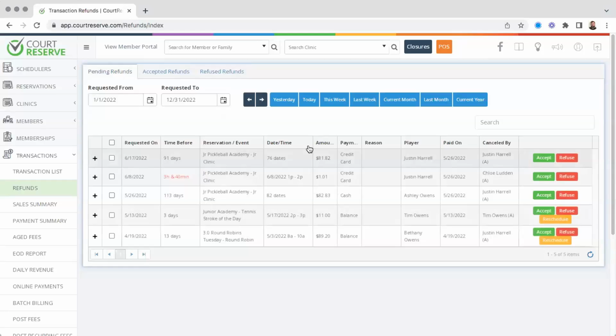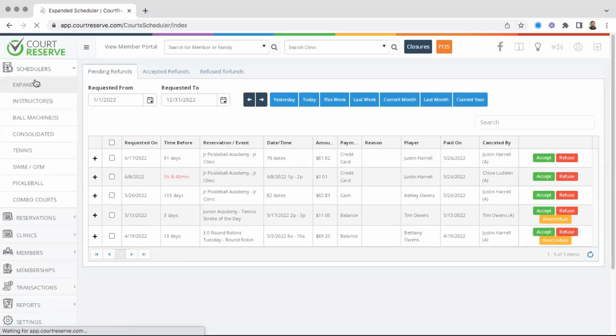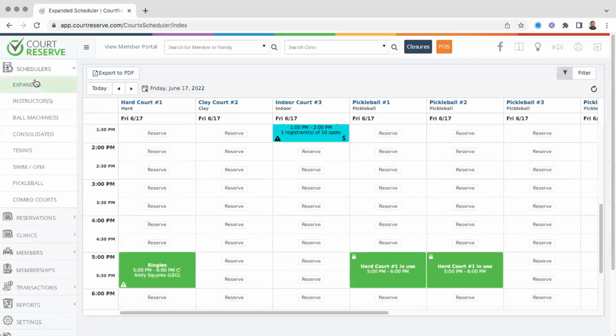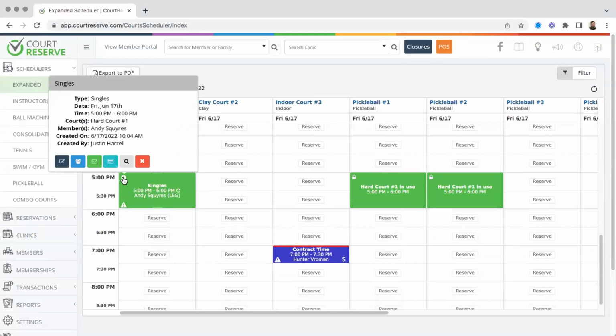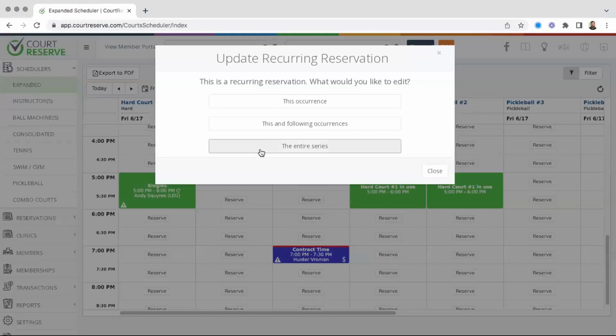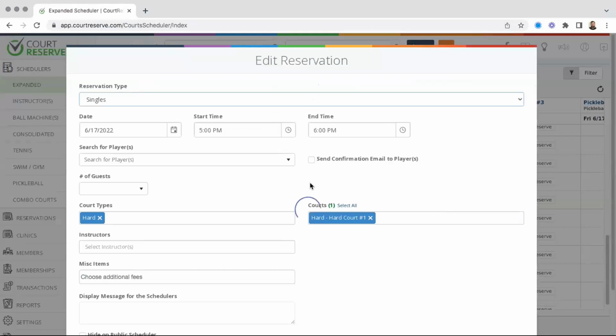Awesome. So really quickly, there are two times that the system is going to automatically issue a refund, and it's not going to go to pending refunds. So I wanted to make you all aware of that. The first time that the system will automatically issue a refund without it going to pending refunds is when someone has paid for court time and then that reservation gets updated and the price is reduced and then saved.